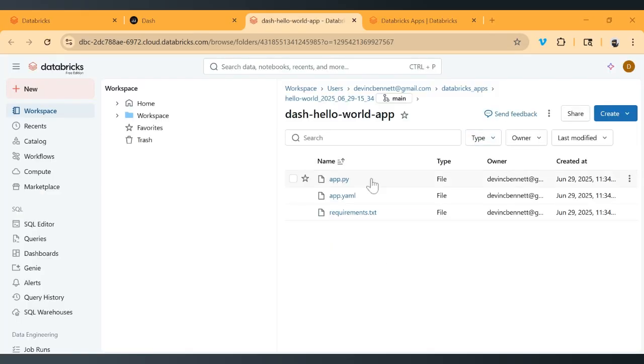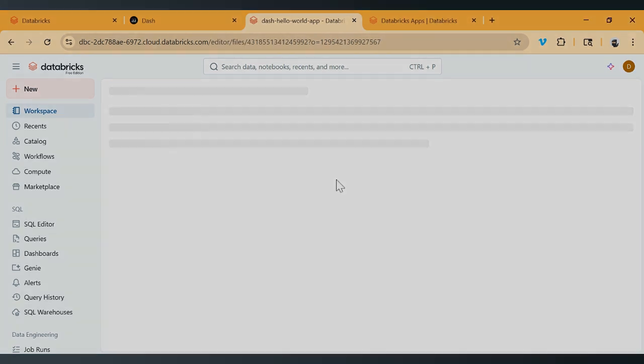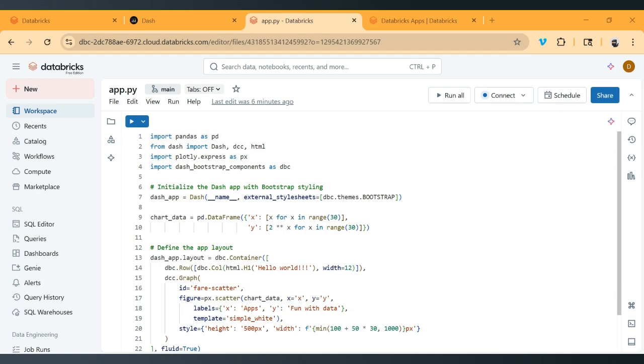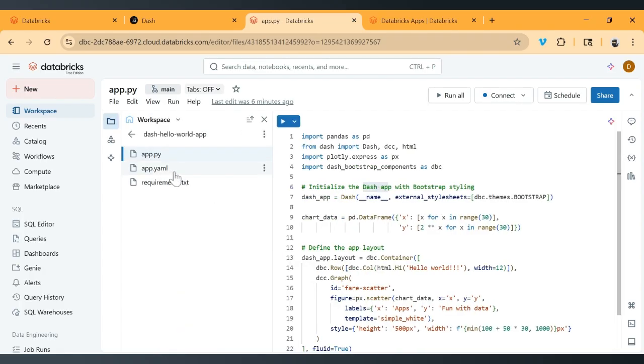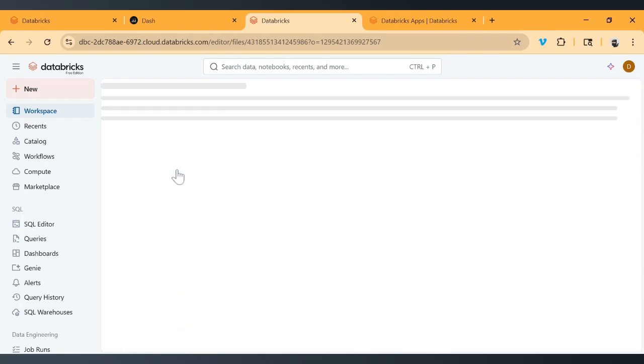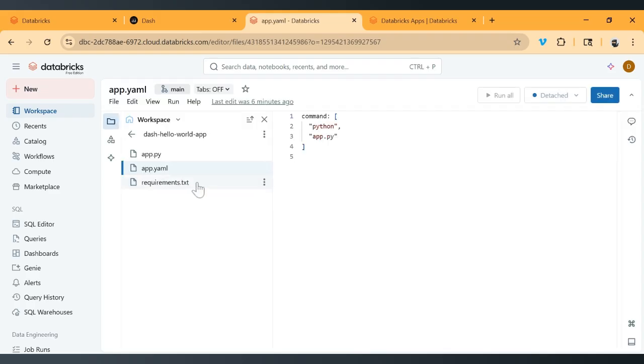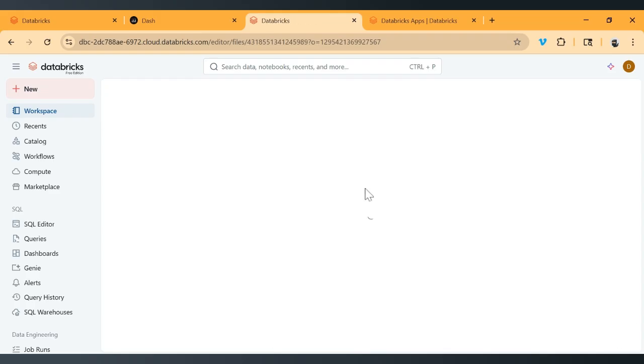All right, so you can see here we have a few different files: our app.py file, our app.yaml file, and a requirements text file. So let's open them up and see what they look like. Okay, so here's app.py. You can see the code that we're using. You can see it's using the Dash framework. And then if I open up this folder and let's take a peek at the YAML file, and there you go, and the requirements.txt file. So again, we're not going to go deep dive into the code. Just wanted to show you what that looks like.